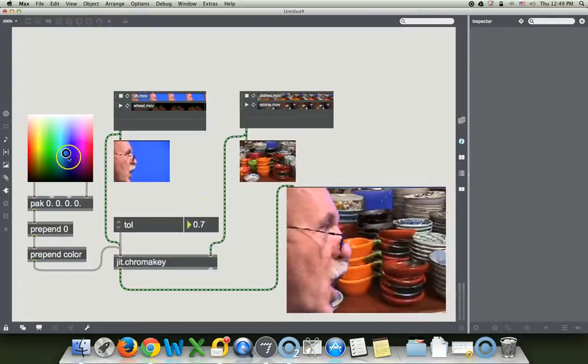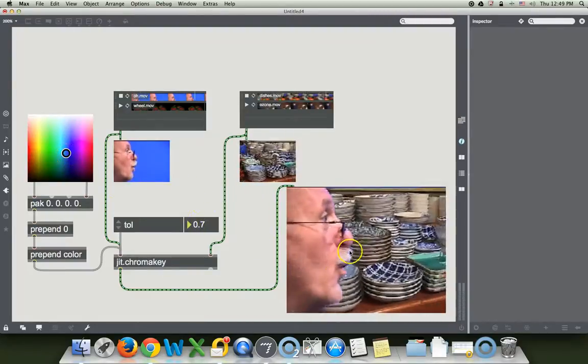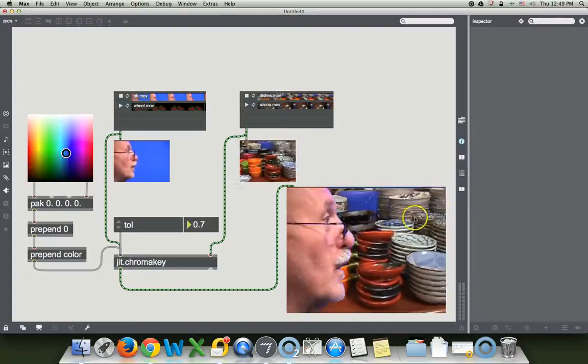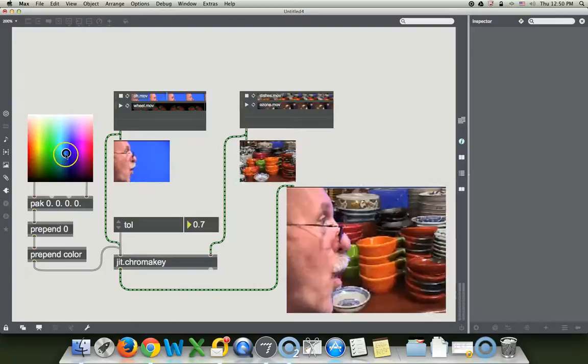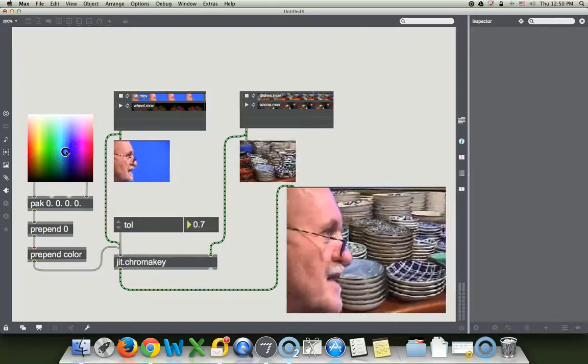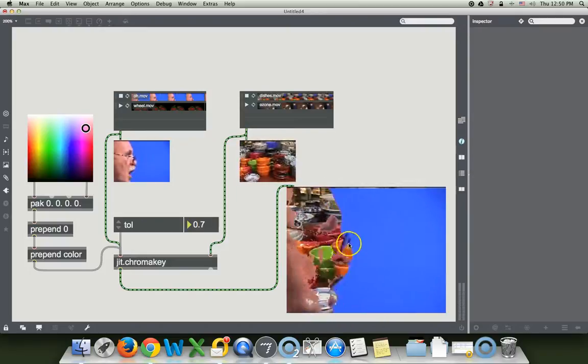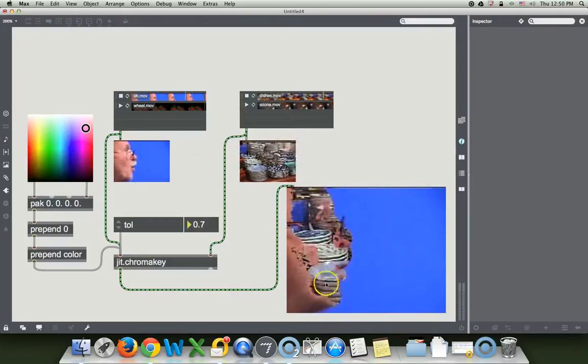There we go. So if we pick blue, now we're essentially blue screening this guy, and now we can see the dishes. If we pick something peachy, more like his face, then we get to see the blue screen again, and we see the dishes sliding in behind his head.